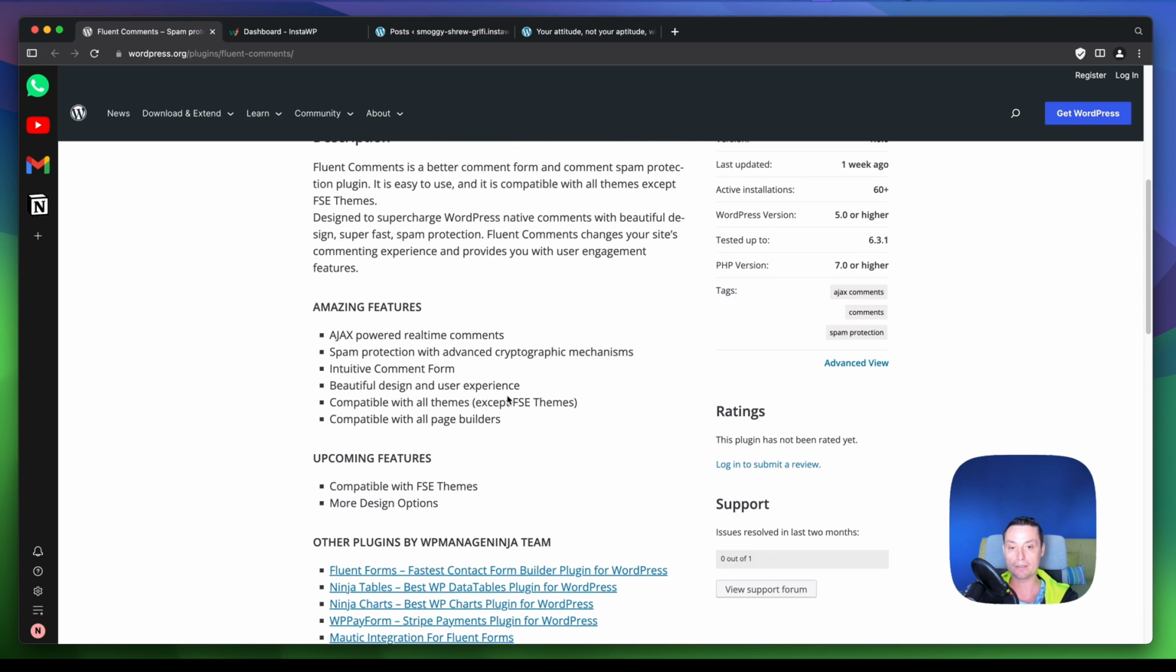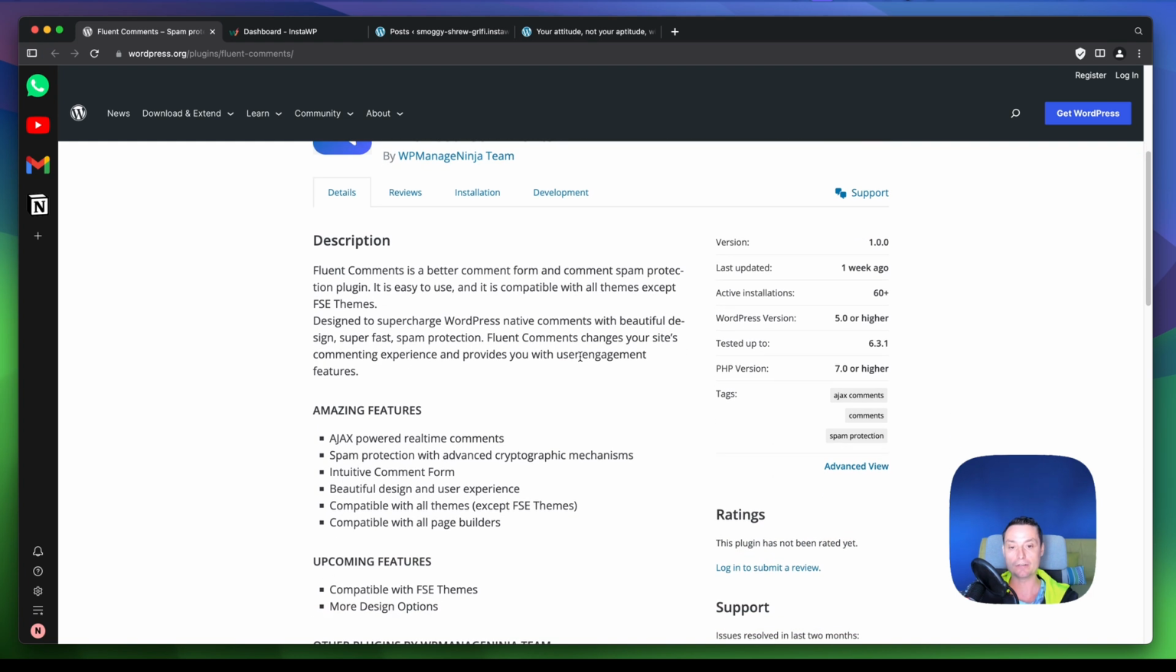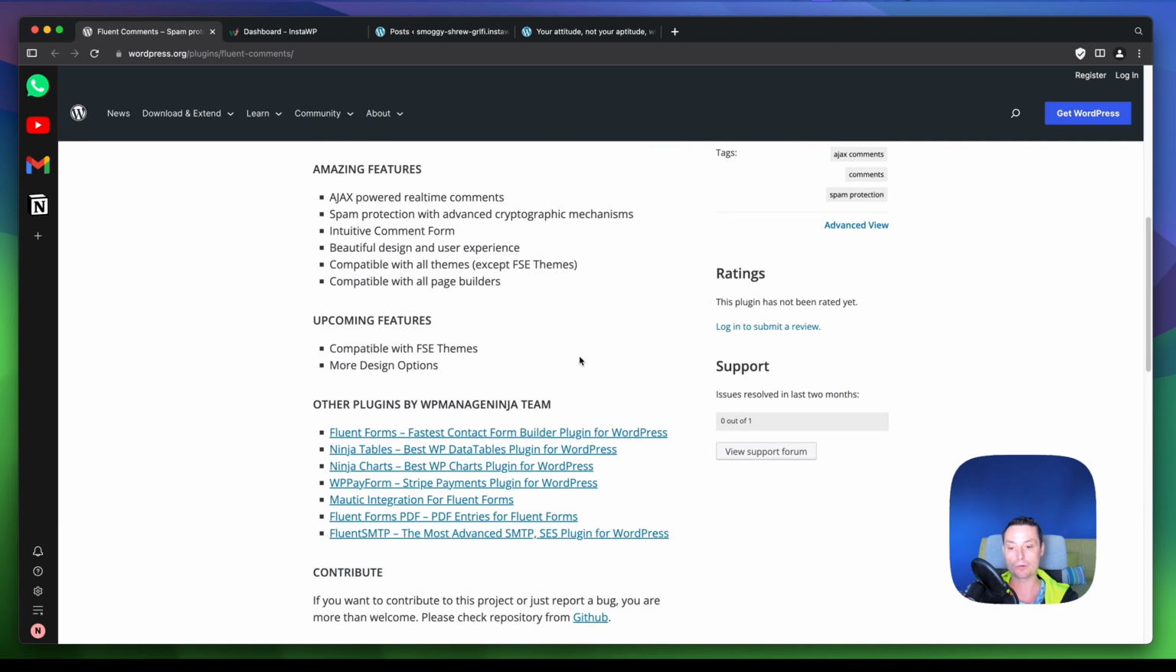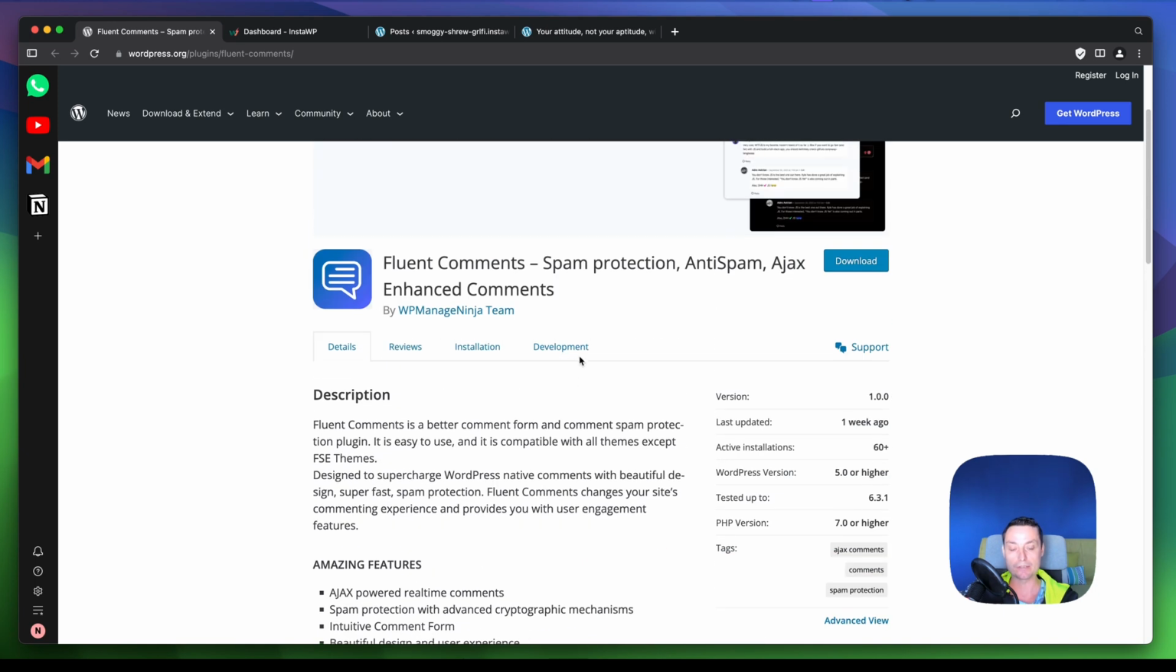And this plugin is relatively new. It was developed by the ones from UP Managed Ninja. They have a lot of nice plugins in their portfolio, like Fluent Forms, Fluent CRM, Fluent SMTP, that can help you enhance your WordPress installation.